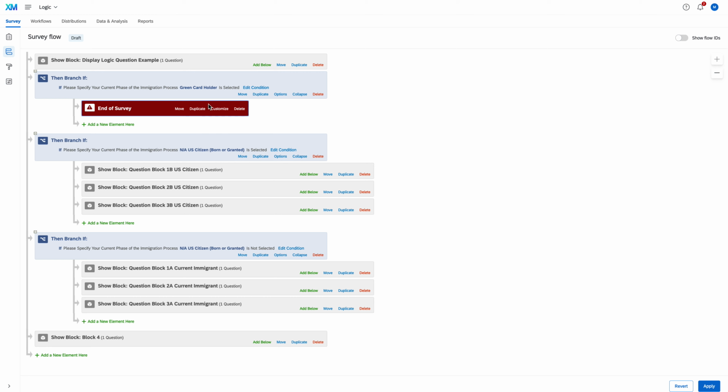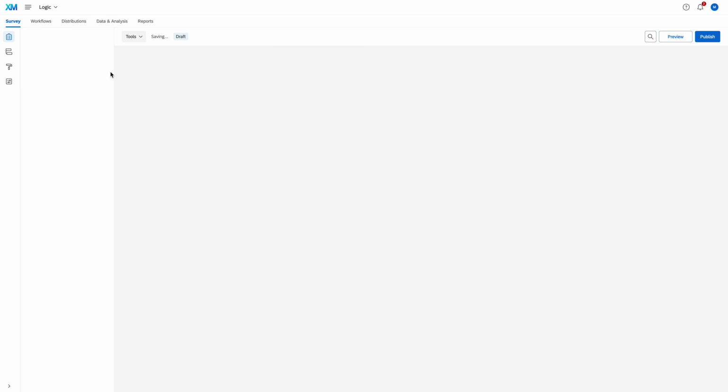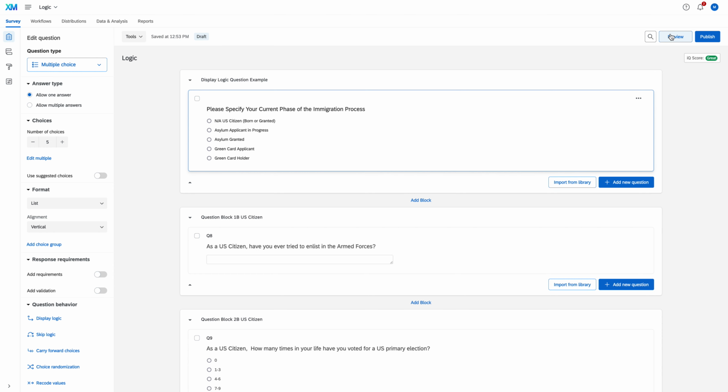Okay. And so they will just be taken to the end of survey. They should not see any of these. They shouldn't even see the ones that specify for the immigrants. They will be taken right to the end of the survey. They'll be skipped out. So let's go ahead and test that. Yep, save the changes. Let's do a global preview.